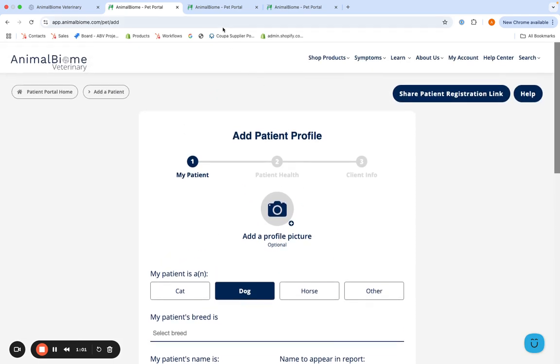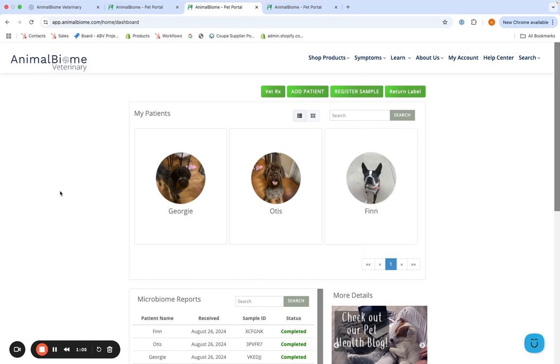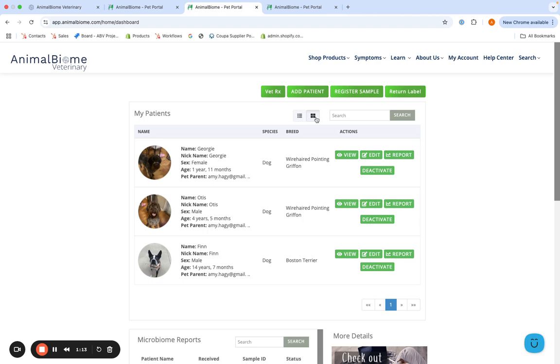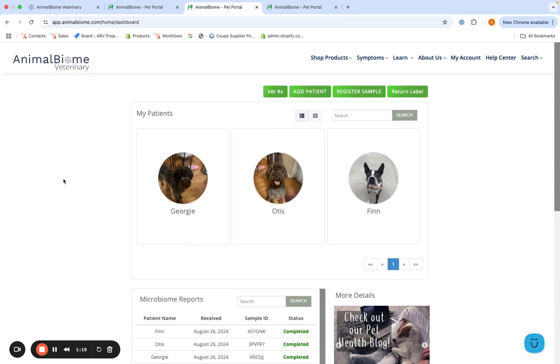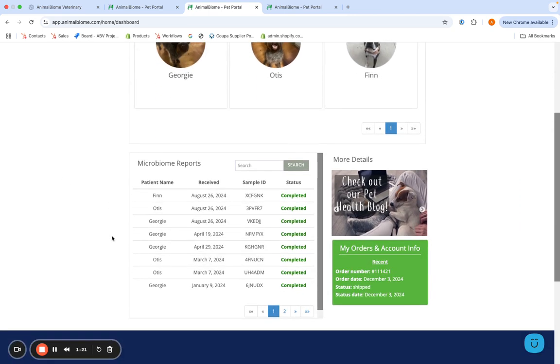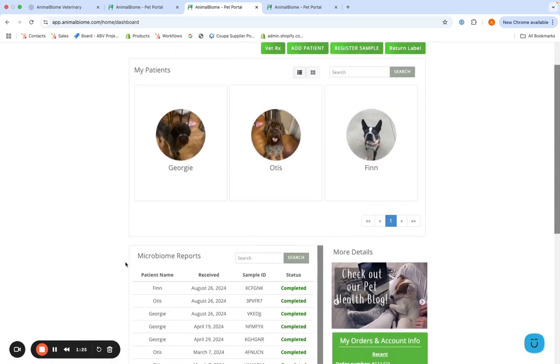Once you have added a patient or patients to your portal, it's going to look a little different because when you log in, you'll be able to see all of the patients that you have already added. You can click here to switch the different views there. Certainly, if the pet parents have provided you with any pictures, feel free to upload those. Those are always fun. All of the reports can be found down here, as well as some fun buttons there at the top of the page.